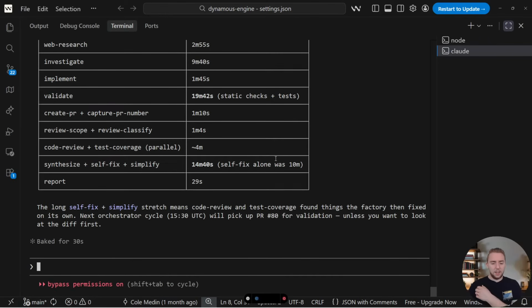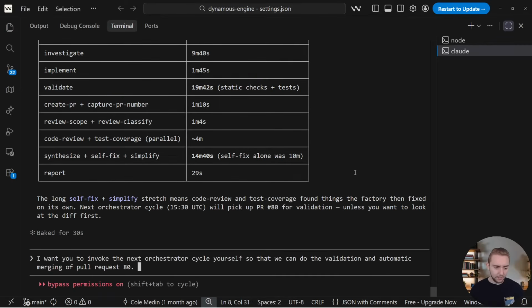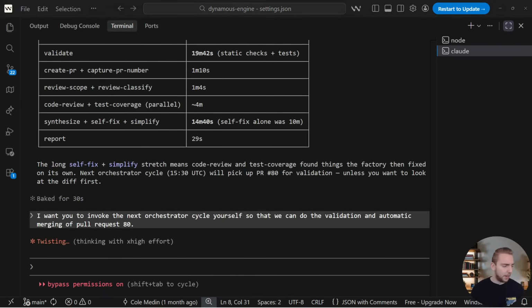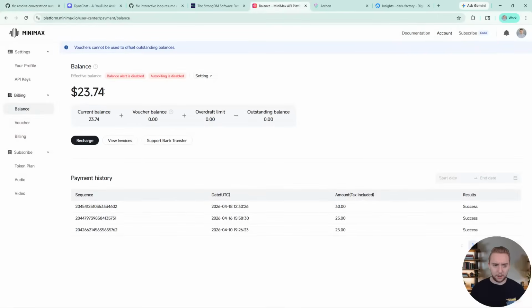Anyway, okay. I want you to invoke the next orchestrator cycle yourself so that we can do the validation and automatic merging of pull request 80. All right, let's kick this off. And then I want to go back to Minimax to see what we're spending in credits here. So 2374 down to 2073.